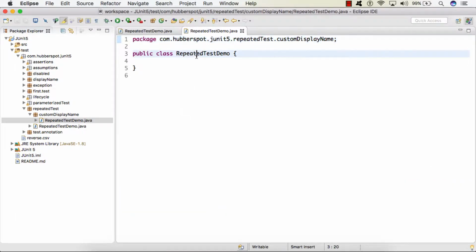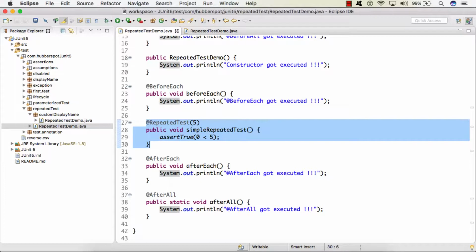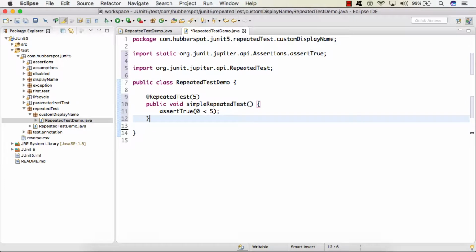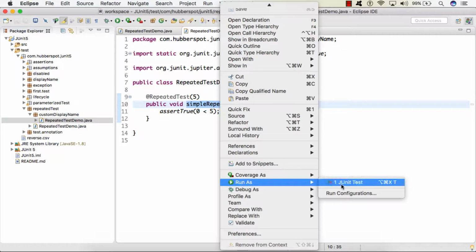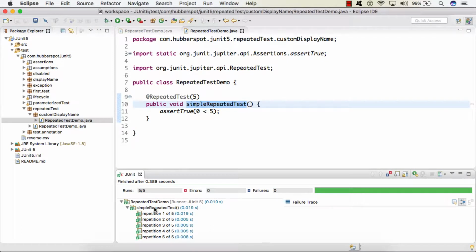So friends, inside this RepeatedTestDemo class, here I will simply copy this repeated test which runs 5 times. So friends, if I run the test case now, here you can see the default test name got printed, which is of the format repetition, current repetition of total repetitions. So this is the default display name.